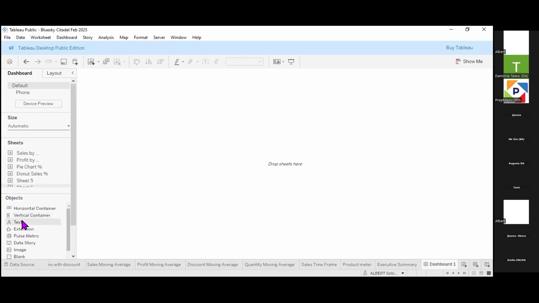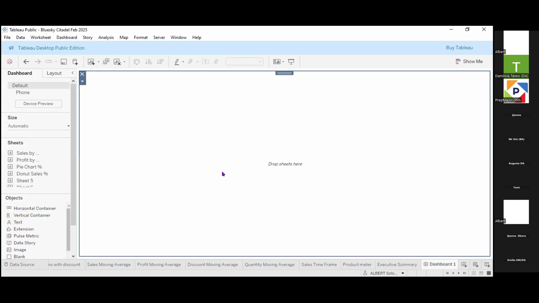So for us to know what they do, I said drag a horizontal container and drop it in the canvas. Then it should have something like this. Now it's drag and drop. You drag, you drop.